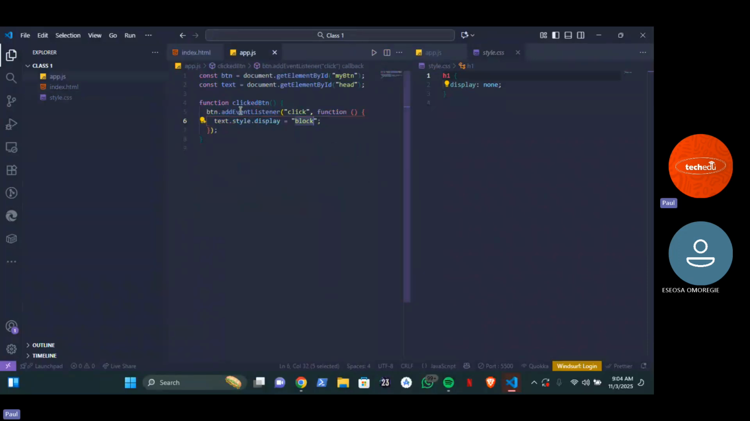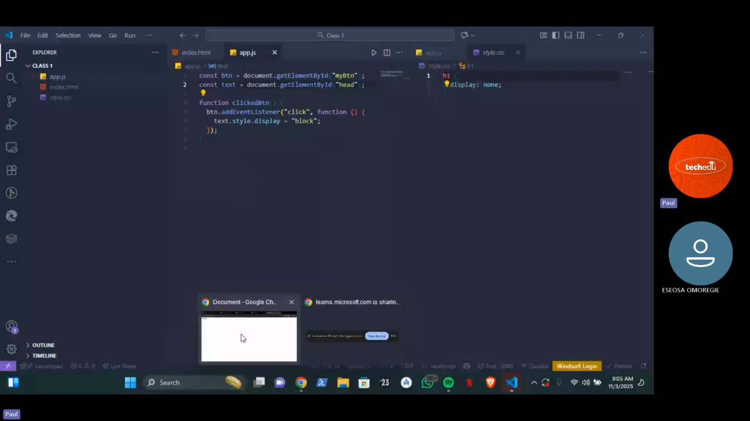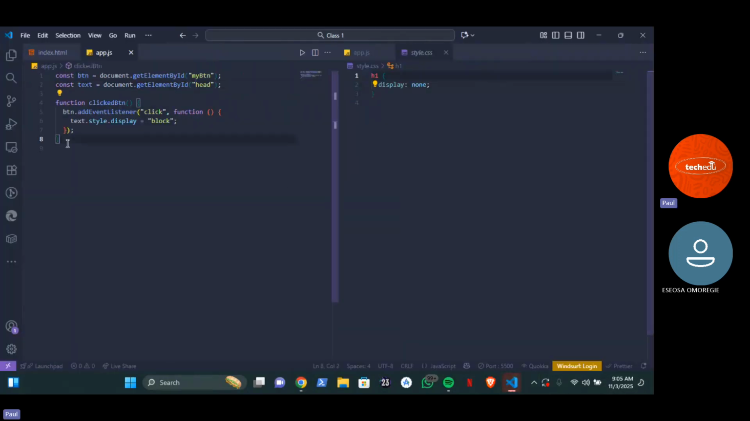So we're now saying that whenever this button is clicked, this text with the ID of head, which is your H1, changes to display of block. Now, if you come back here and you check it out, you should have what? So let's refresh it. If I click it now, okay, sorry, there's a mistake now.